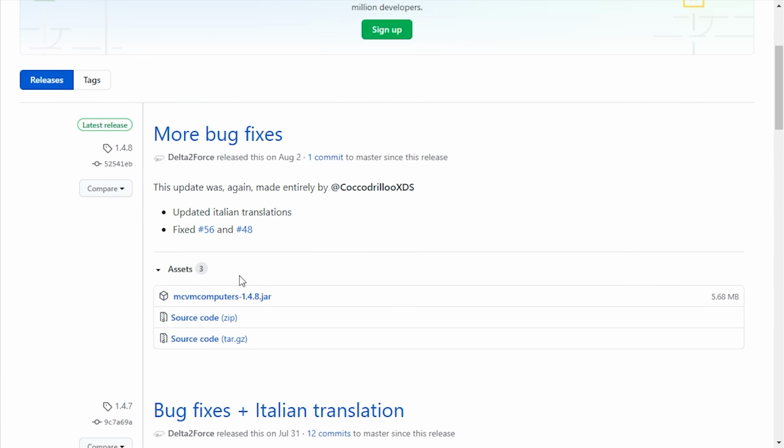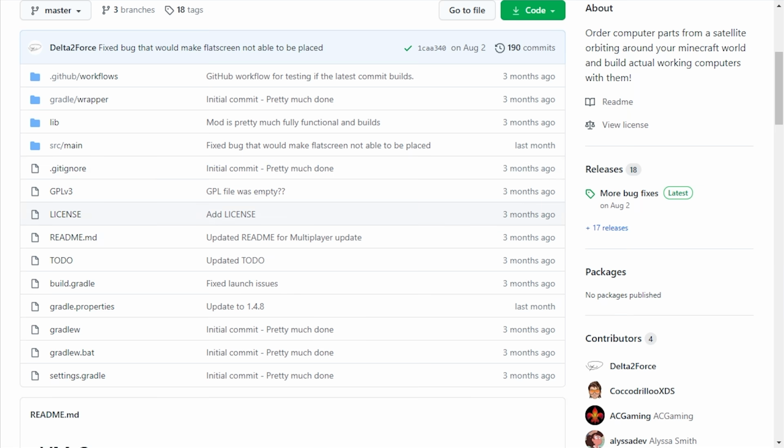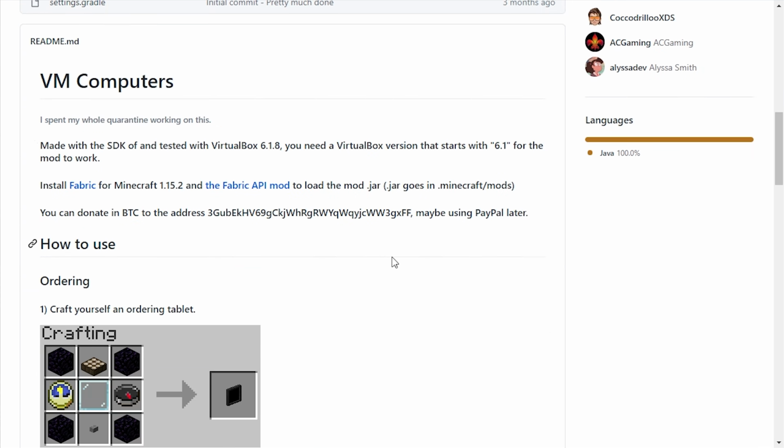Now, this file is not the only thing that you need. This mod relies on the Fabric modding toolchain for Minecraft, which you can download through this link right here. You also want to get the Fabric API mod, which we'll get into in a moment.